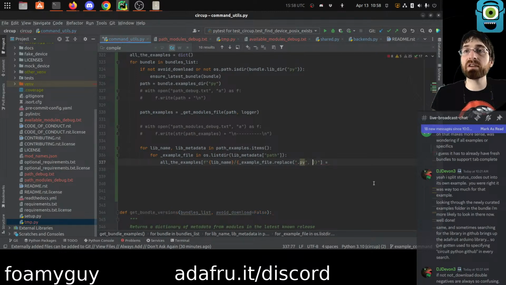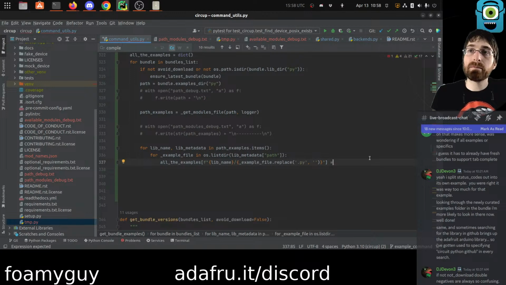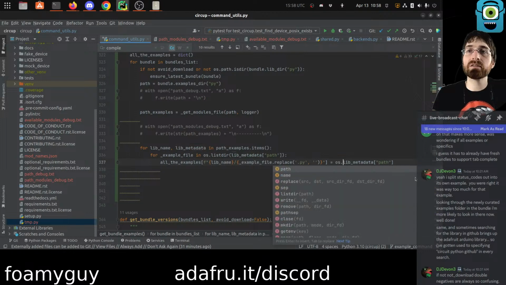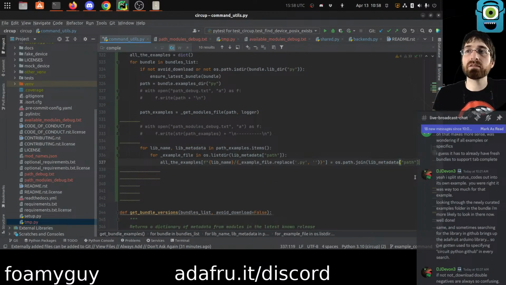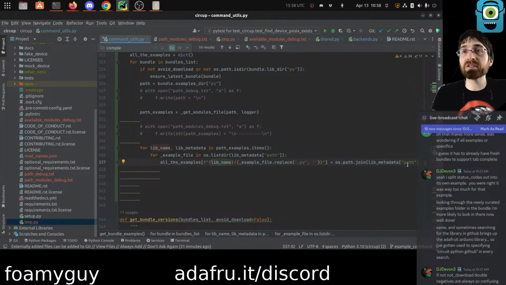Because I don't want you to have to type the .py for the command, and I don't want the command to autocomplete the py. Can't use those quotes again, though. All right, so the full path is path plus all of it, really. Path plus libname plus example file.